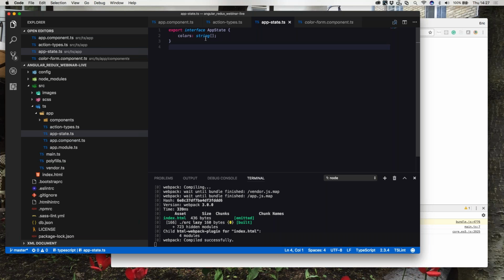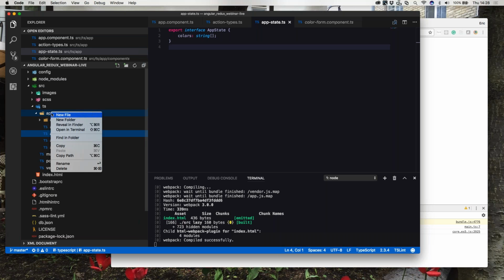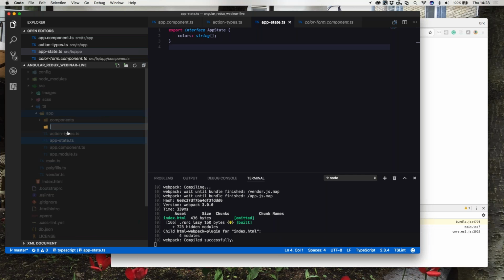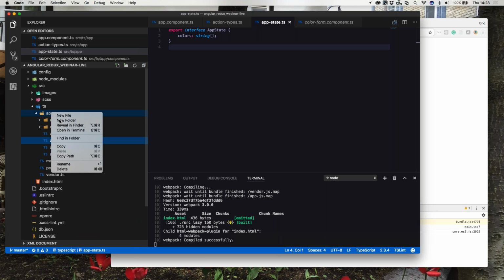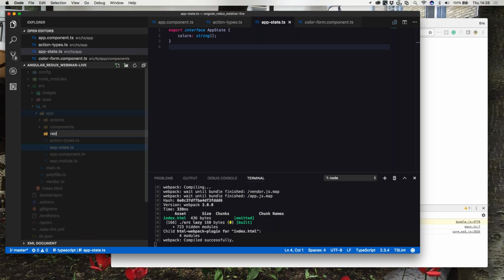Once we have our state configured, we need to start thinking about how we're going to be processing this state using reducer functions and how we're going to be creating our actions. So what we're going to do is come over here to app, and we're going to create two folders. We'll create a new folder called actions, and we'll create another new folder called reducers.